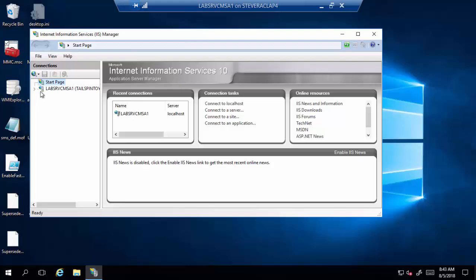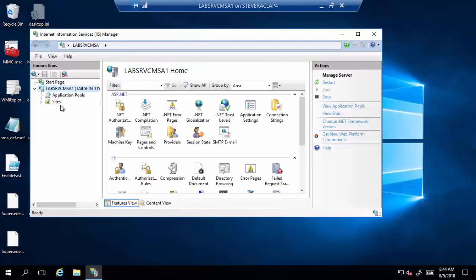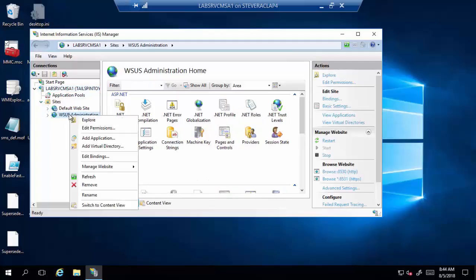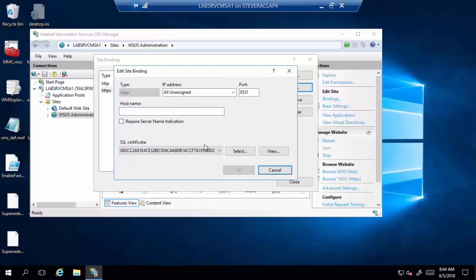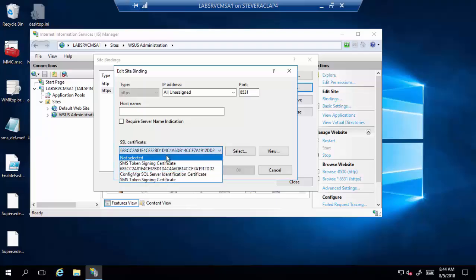So let me open that up, and if we look under Sites here and WSUS admin, what we would do is edit bindings, and 8531 is the port for SSL, so I can edit that. And all this is here. The only thing I need to do is select the cert. So this is my list of certs. You can get it probably to show up in a friendly name here. I just have the numerical representation. But how do I know this is the one I need?